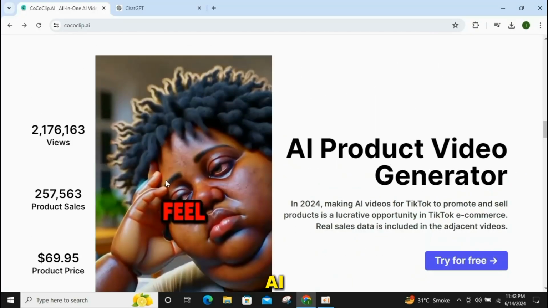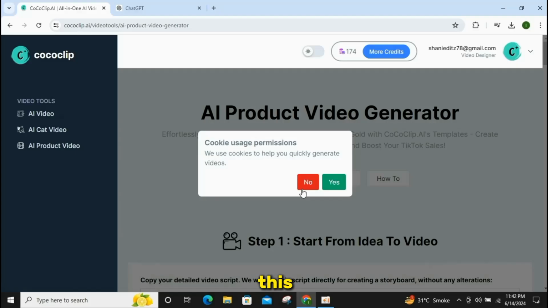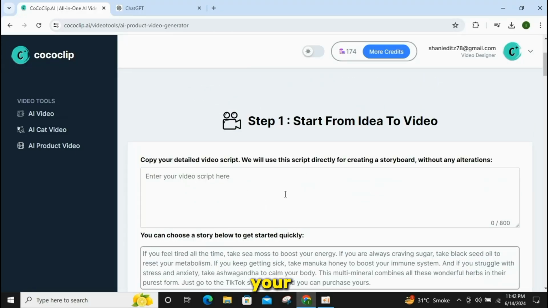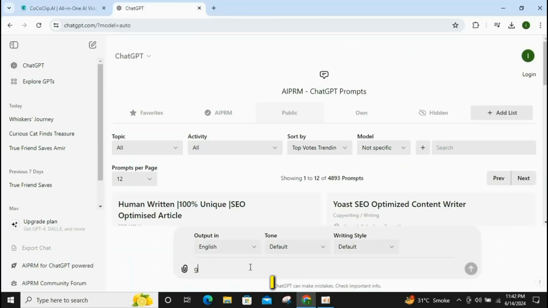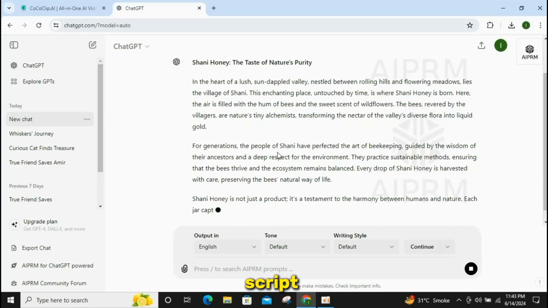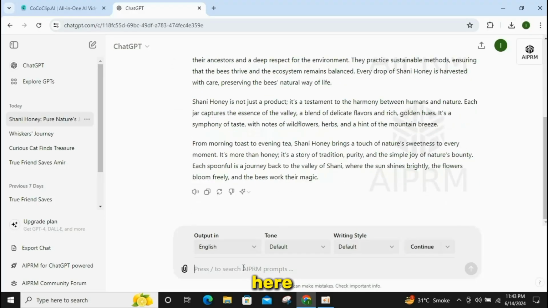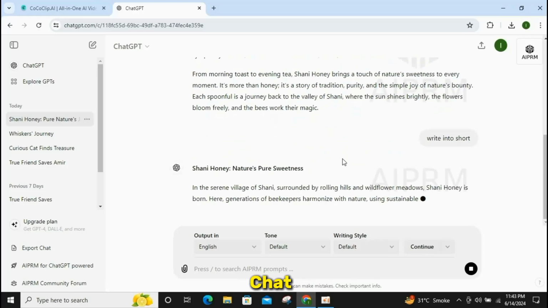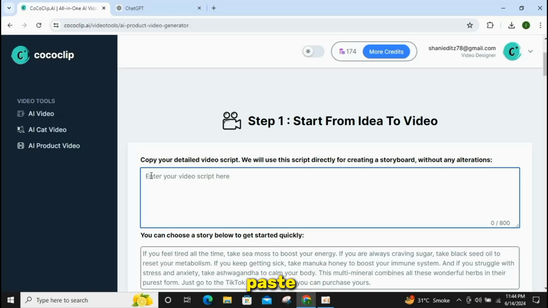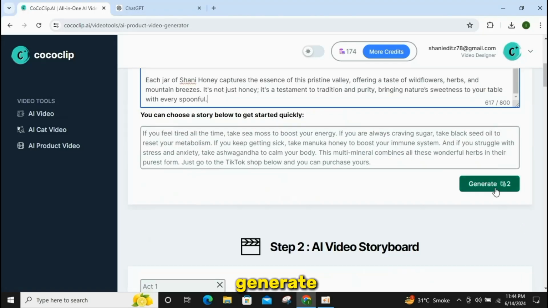Now let's go to make AI product shorts. The advantage of this is that you can create a good video of your product from here, with the help of which you can sell your product on TikTok shop. Now I will come to ChatGPT and write here as an example, give me a short story of my product, Shani Honey. Now generate it. If you think the script is too long, you can write here, "shorten it into shorts," and ChatGPT will shorten the script for you. Now copy it and paste it in the box and generate it.